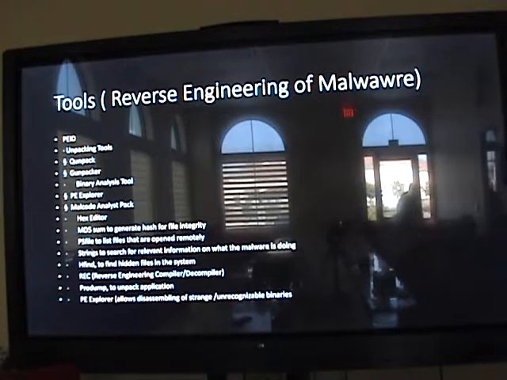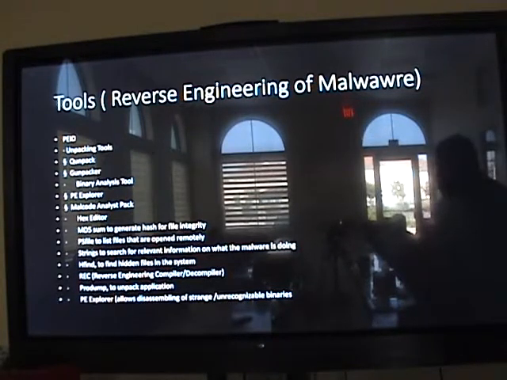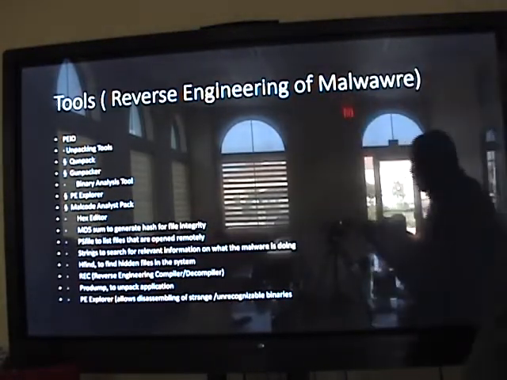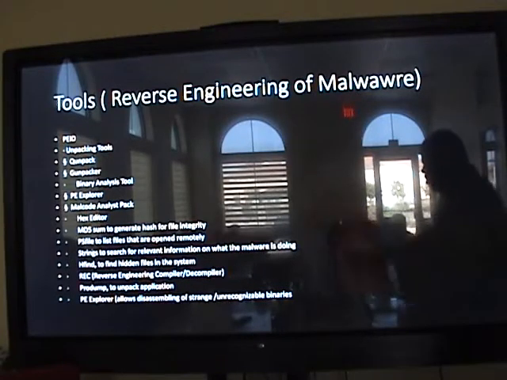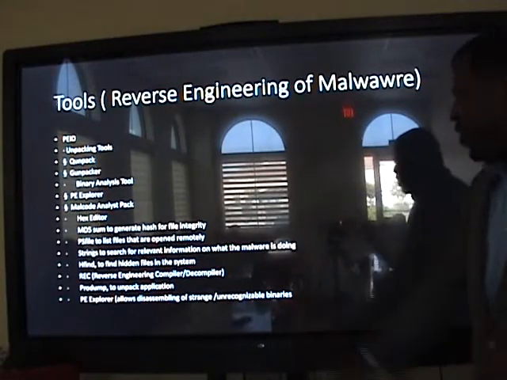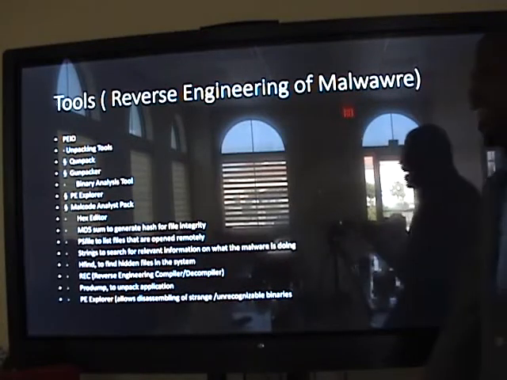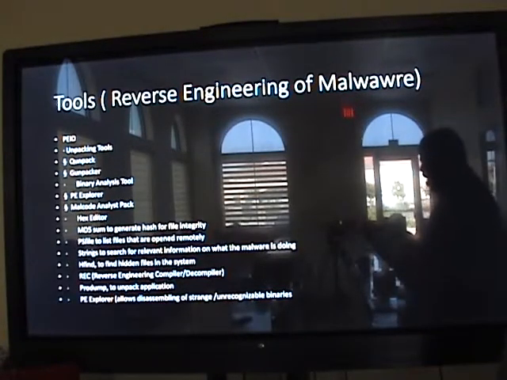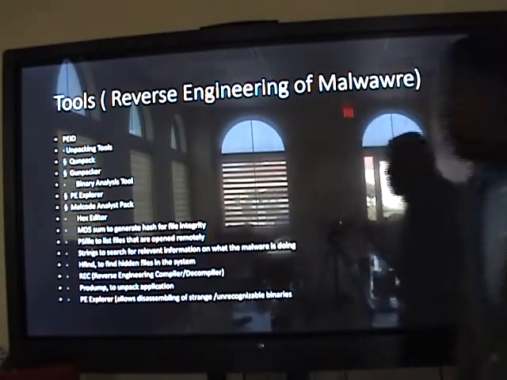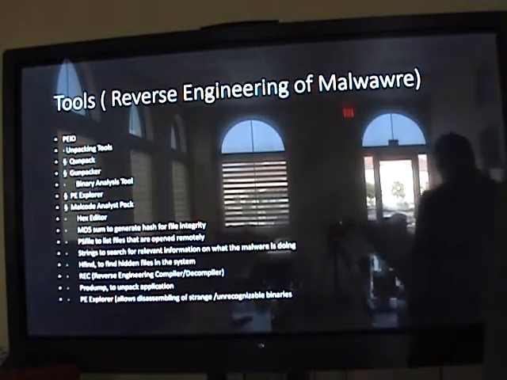Some of them you might have to unpack on your own. And then PE Explorer. All those things are like a hex editor. MD5 to generate the hash. Process Explorer and strings, just for everybody's information, are for finding the files that are hidden. And then there is also the process done to unpack the application.